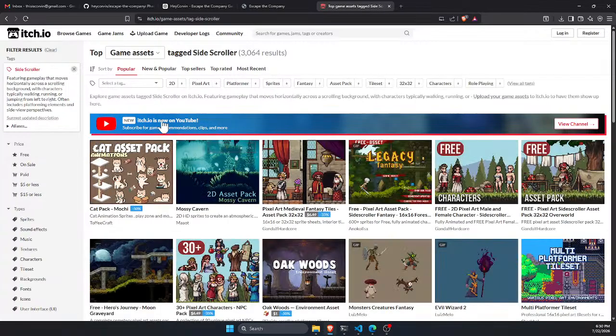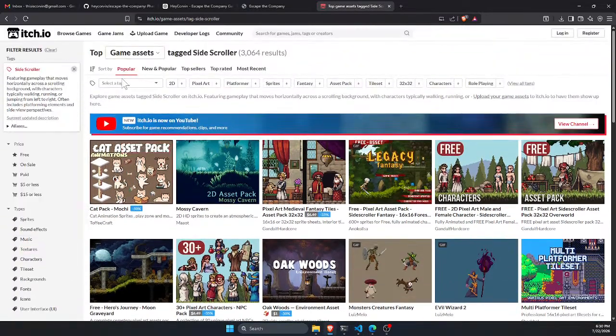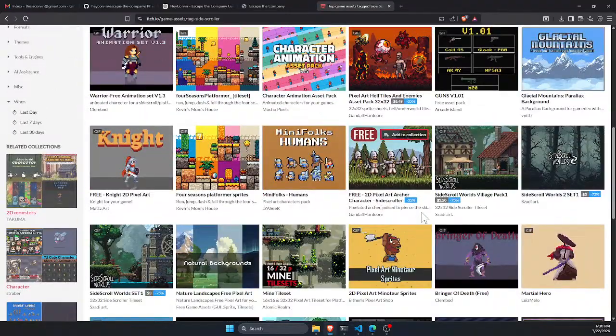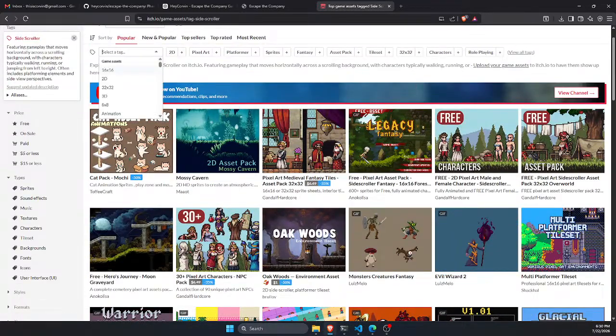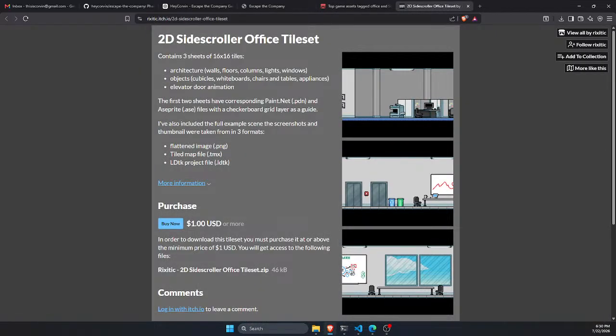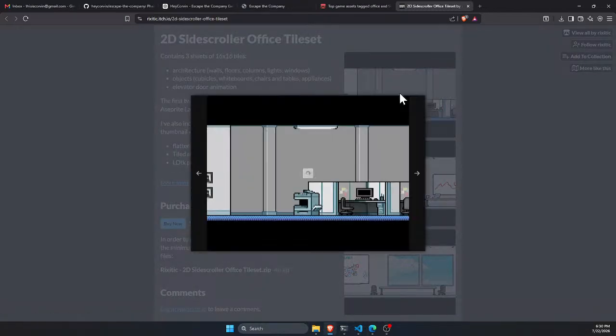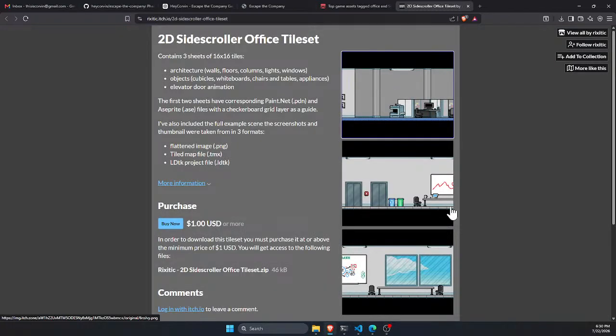No office here. Let's see, side scroller. There's quite a few, but all of them are mostly fantasy ones. I would like the office again. Okay, so there are 3 sheets of 16x16, basically like this. I guess we can take them as a base, but maybe we'll be able to generate the imagery with AI. At least we've seen side scroller is the word that we want.